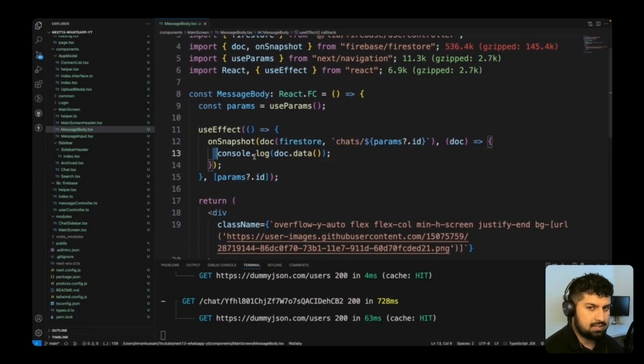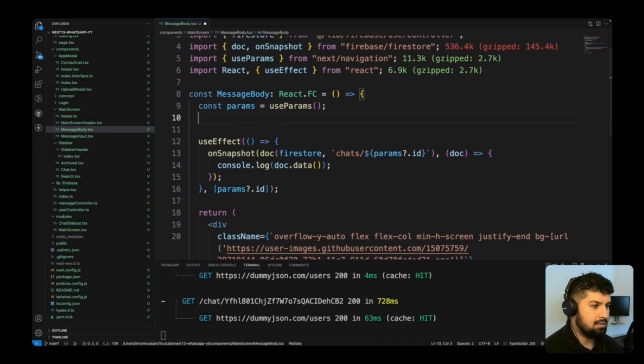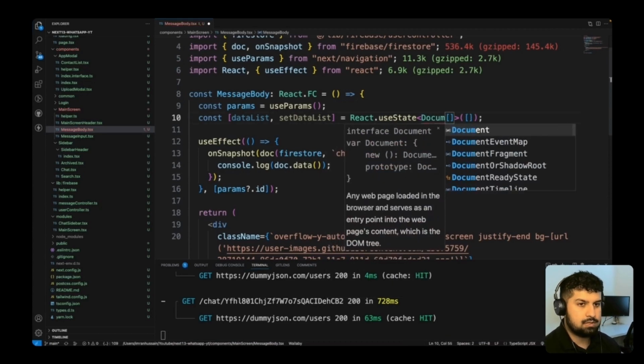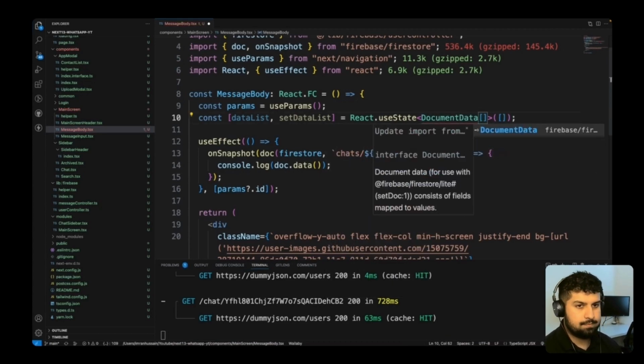But first of all, instead of console logging the data, we now need to create a piece of state so we can map through each message and create a reusable messages component. So in here, I'm going to create a piece of state called message list. So const of message list, or I'm going to call it data list actually, because this is our data. And set data list is equal to a useState of any for now. And actually what this data is going to be is document data coming from Firebase. So document data, like so.